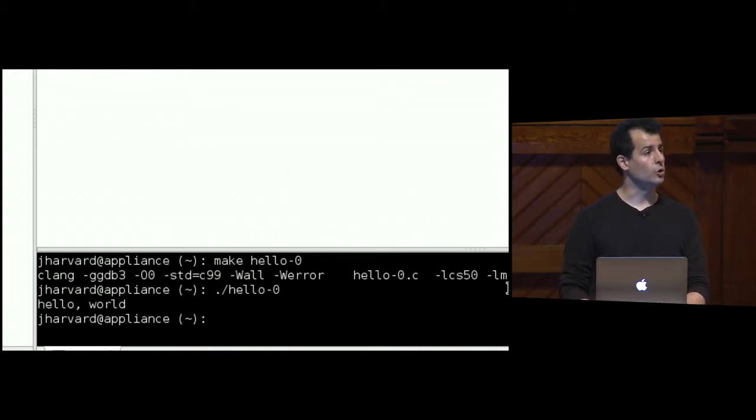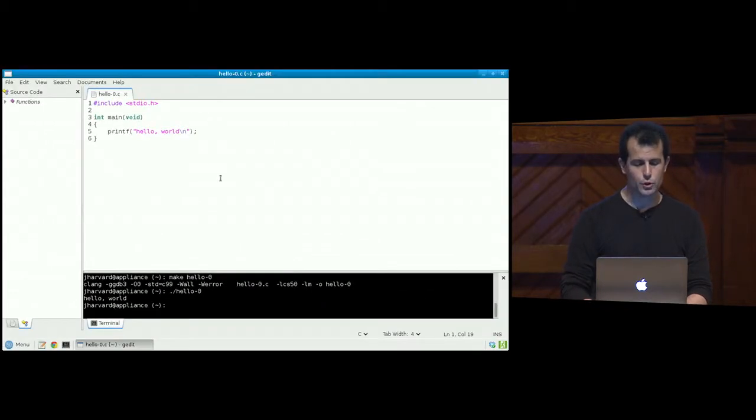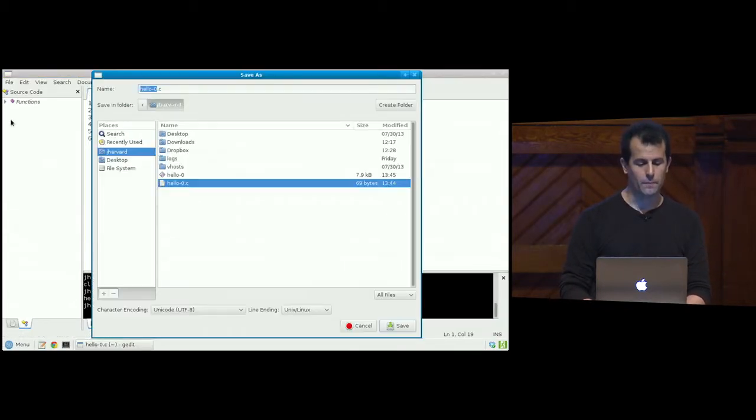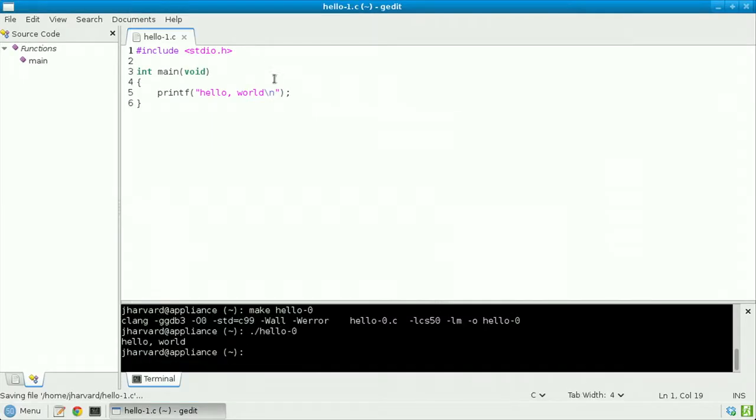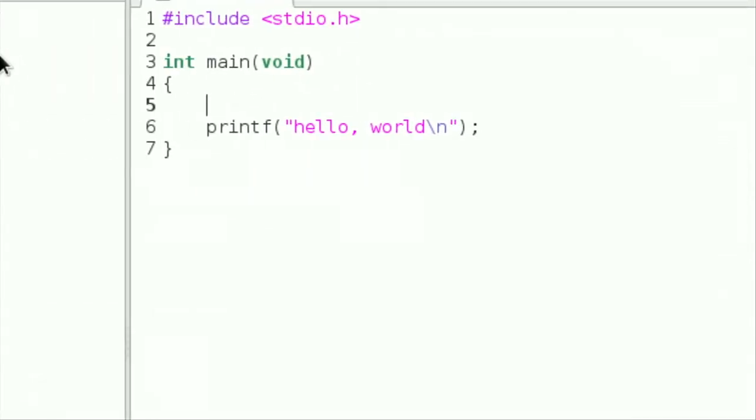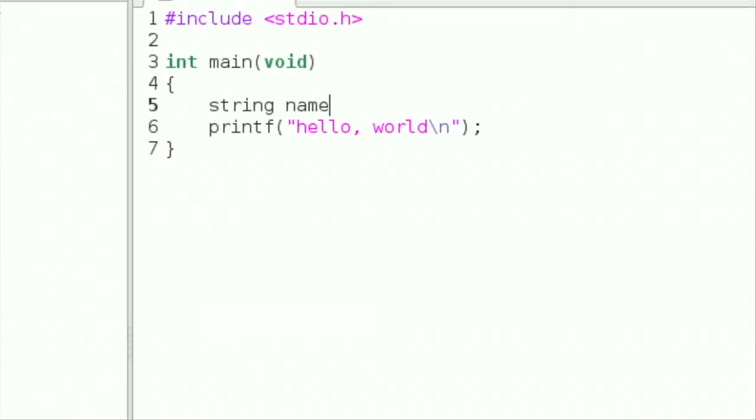And indeed, I see hello world. So let's now enhance this ever so slightly just to replicate the steps we intended. I'm going to rename this with save as to hello1.c. And now I'm going to declare a variable called name, so string name. And I'm going to put in it the value of quote unquote DAVID, close quote, semicolon.